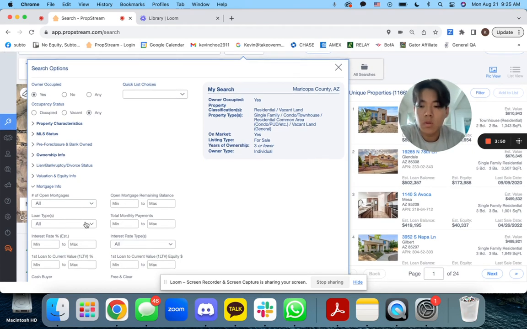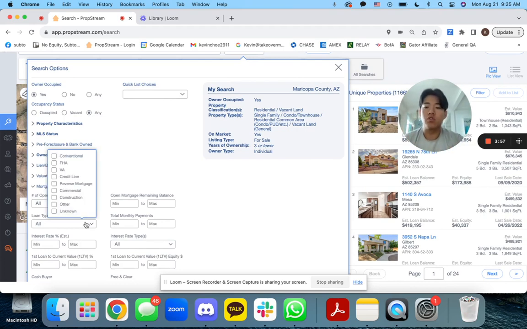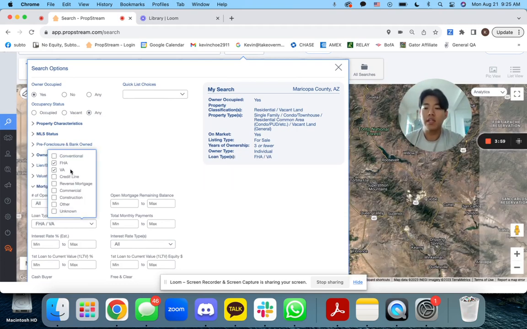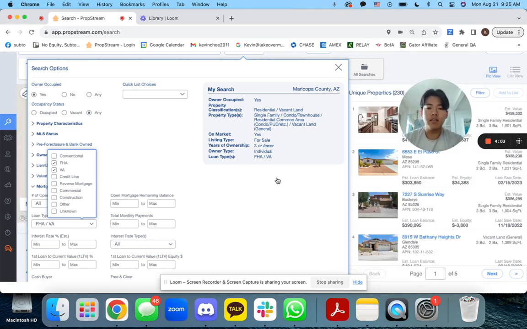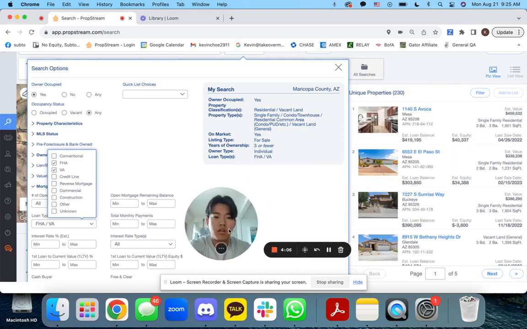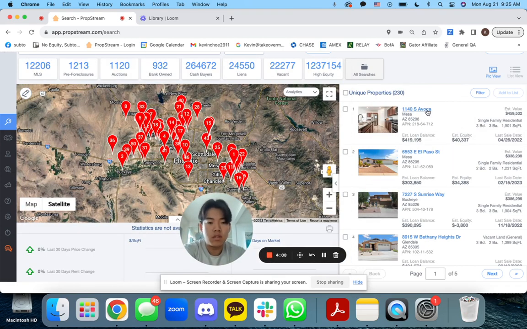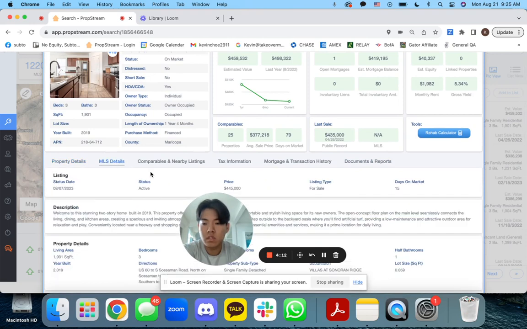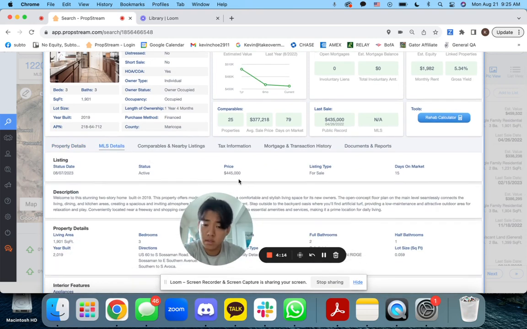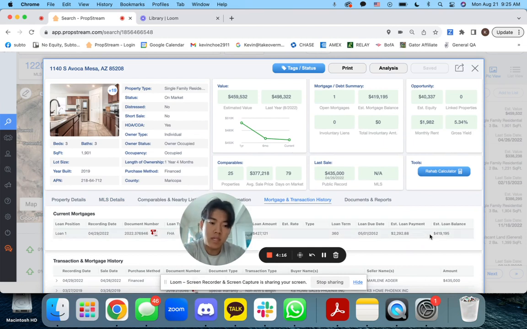But I think the most important thing in this filter specifically is you go after homes that are FHA and VA, right? So this is kind of my list, and you can play along with it. So for example, this house, let me see what it's listed for. It's been listed for $445,000, and their mortgage balance is 419.